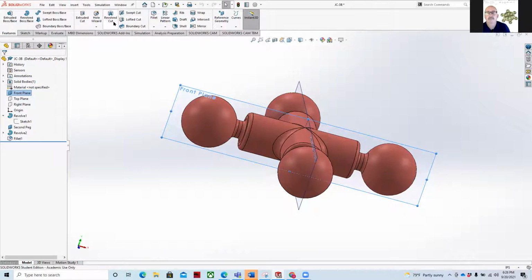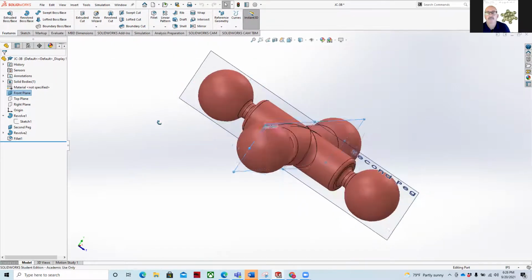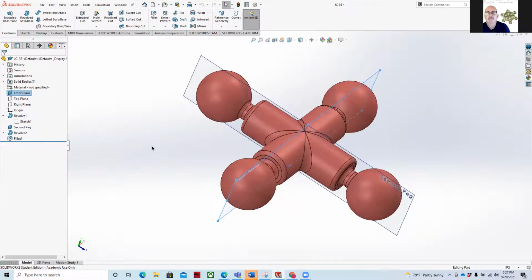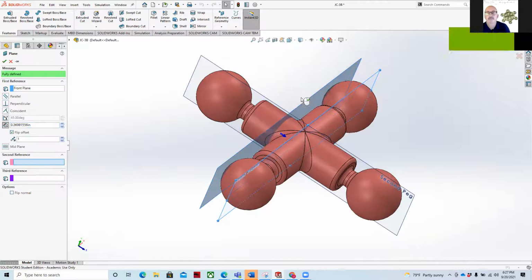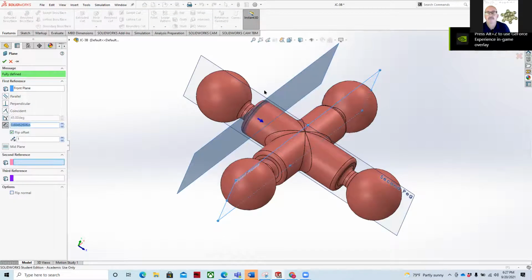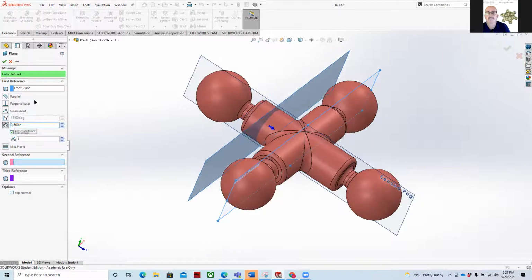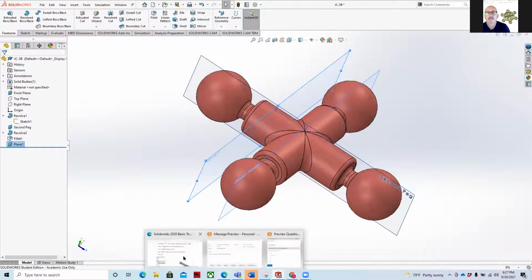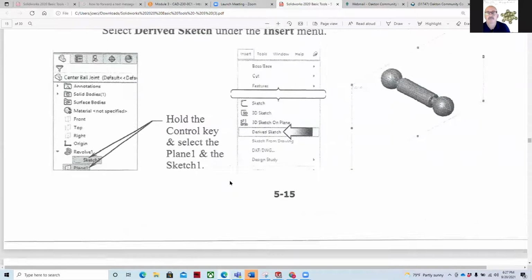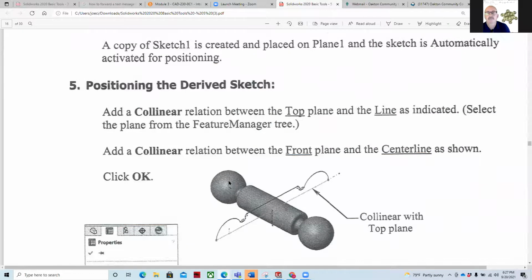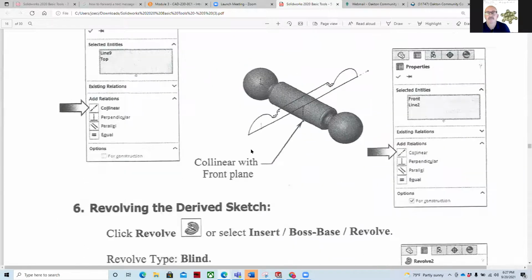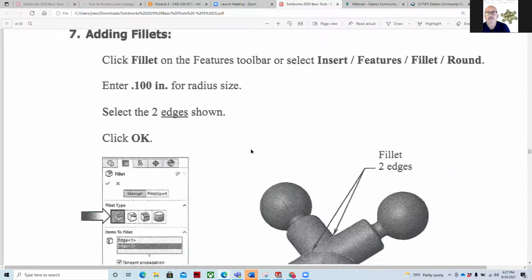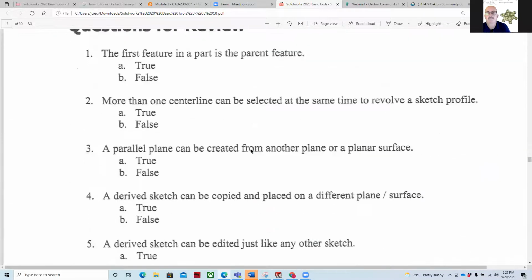And then if you hold control, this is kind of a shortcut, but if you hold the control key and select a plane, you can drag off a second plane on it like that. And then you can set up the offset distance on that, like 0.5 if we needed to. And then you can work on that sketch or on that plane. So on the derived sketch, we create this secondary sketch, revolve it, add the fillets, and complete the part.